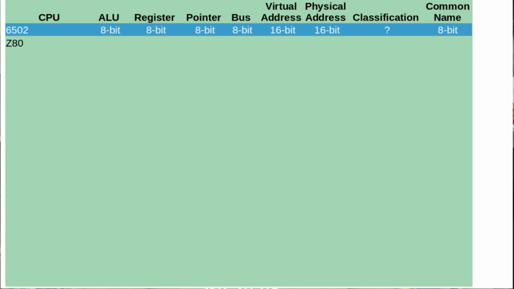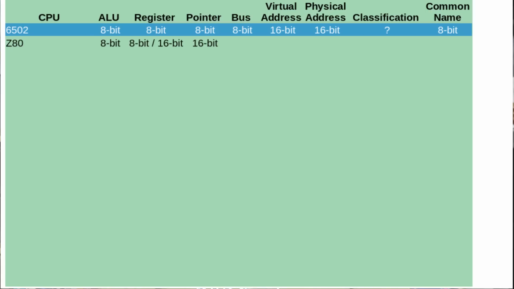The Z80, also an 8-bit ALU. The registers are 8-bit, but pairs of registers can be used together to create 16-bit values. A similar technique is also used in the 8086, but I'll get to that. Pointers are 16 bits. Address bus is 8 bits. Again, this has the same 16-bit physical virtual address space and the same goofiness with bank switching. We're going to just call it 16-bit.